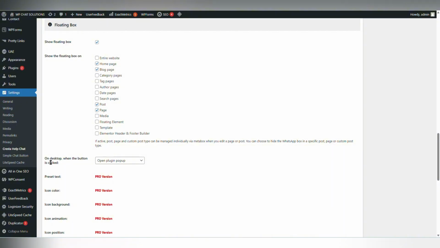And then this option seems to be specifically for desktops. It says on desktop, when the button is clicked, and it has several options. The first one is open plugin pop-up, and the second one is open WhatsApp web directly. So you could choose either one. I feel that opening WhatsApp web directly will be better.